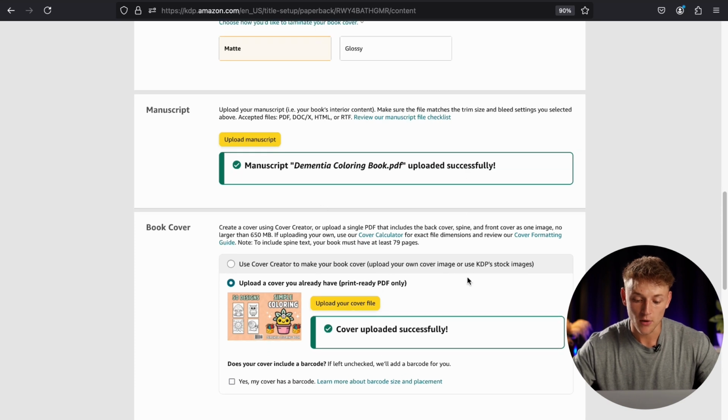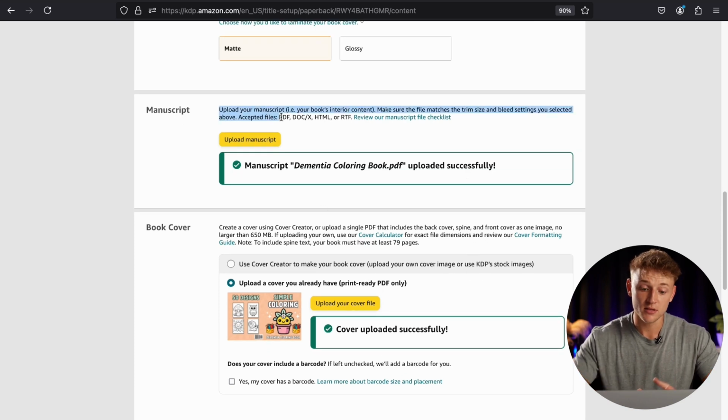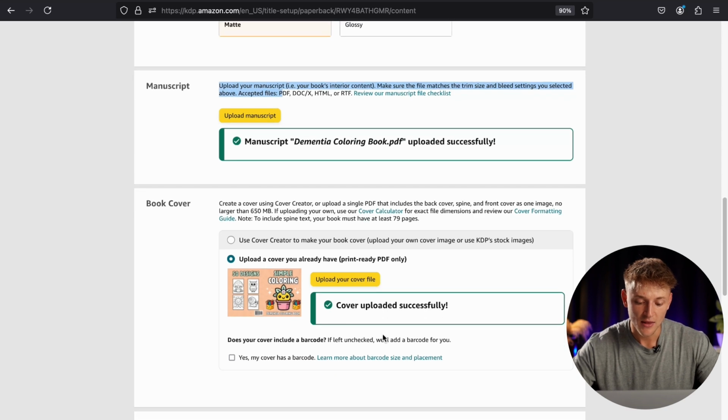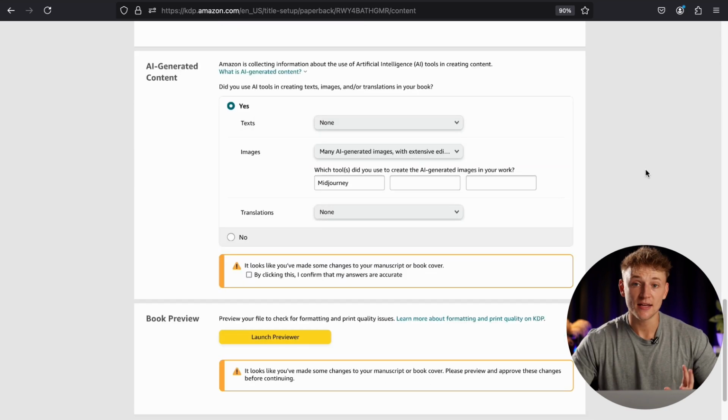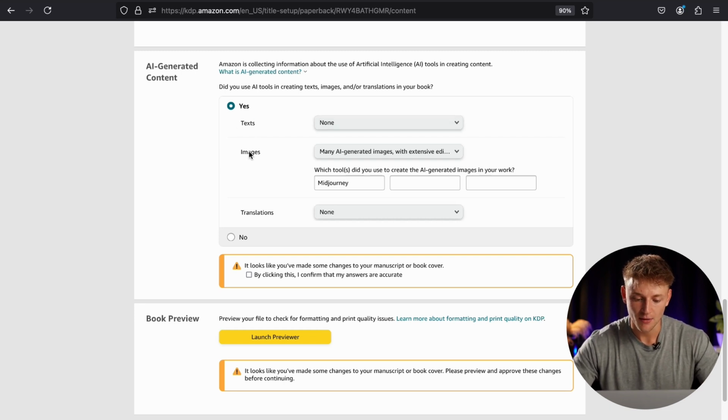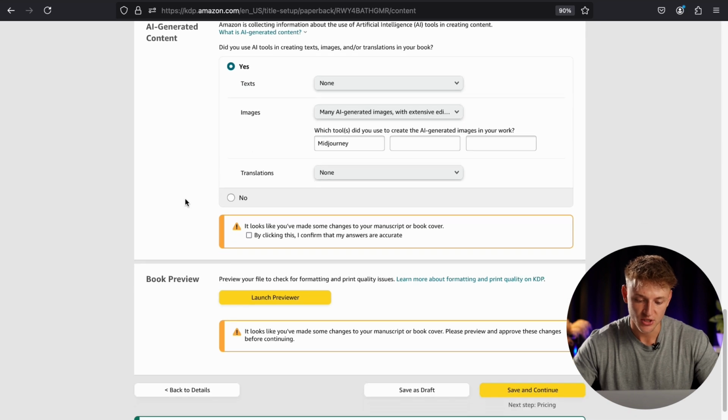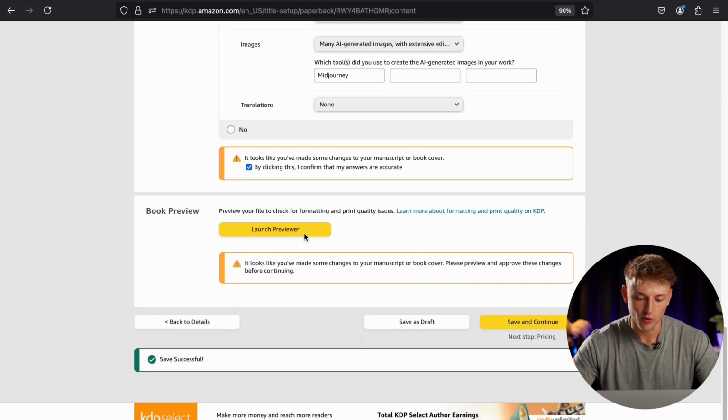And then this is where you upload those two files. So this is where you would upload the interior file, in this case the coloring pages. And this is where you upload the book cover file that I showed you just a second ago. You then need to include how much AI generated content is in your book. Again, don't worry too much about it in this video. You have to say how much text you've used, how many images you've used, and also the translations. And then you have to go and press this launch previewer button.